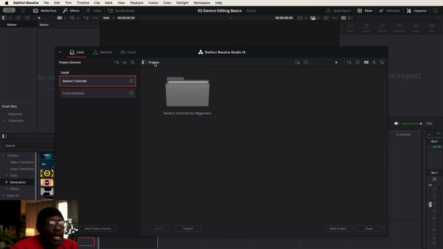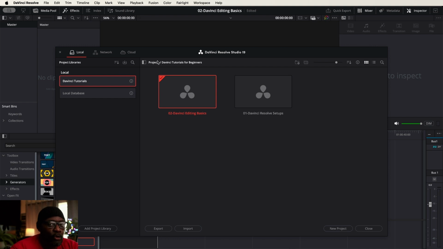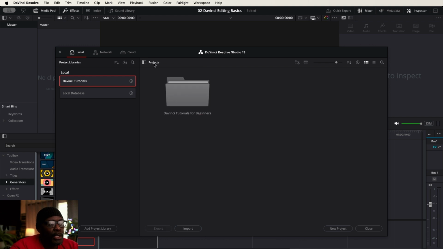actually organize your projects. When you click on this projects right here, you see how it comes in there. When I double click on that, now this is just like a folder structure you see on your computer. DaVinci Tutorials for Beginners. That's the subfolder within our projects main folder, which also is in our database of DaVinci Resolve tutorials. See, that's pretty much how it works. That's it. Now, you can nest folders and you can move folders. You can even copy projects.